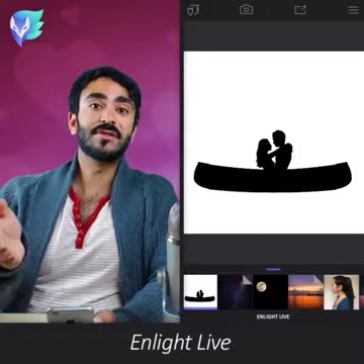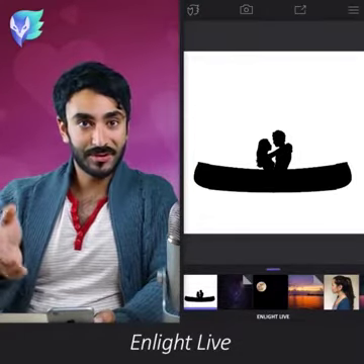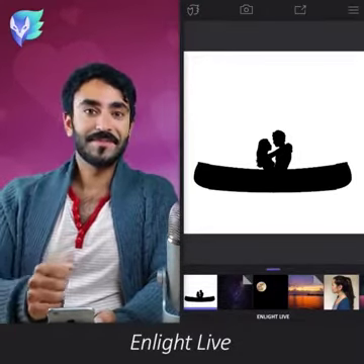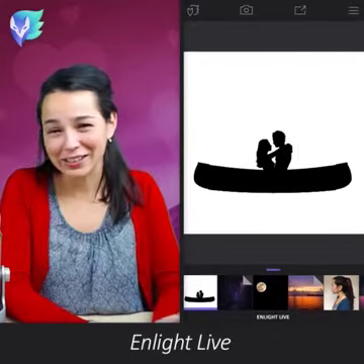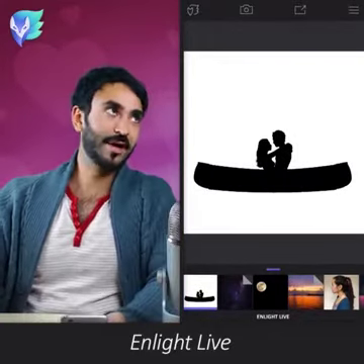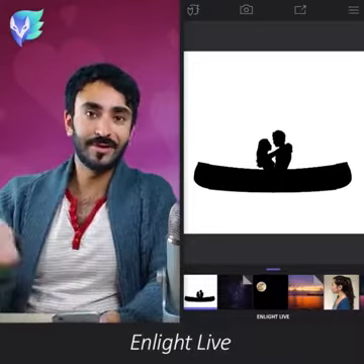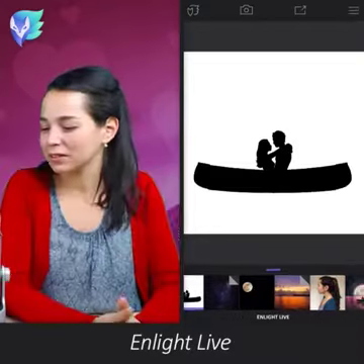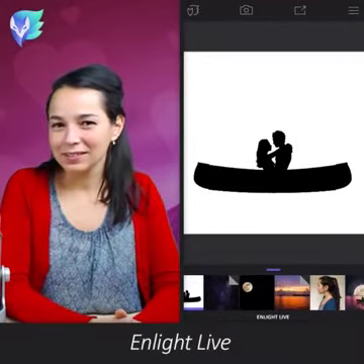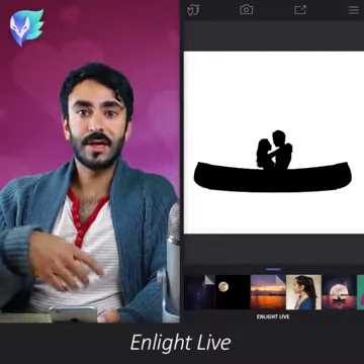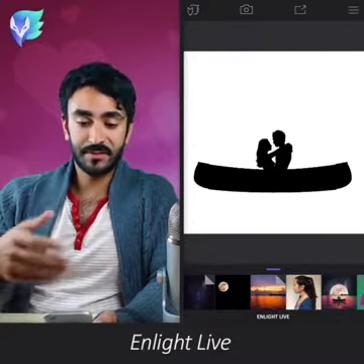But in case you don't have a picture of a canoe with 2 people kissing, by any chance. Of course, like, duh. I have one, you have one. There's a few people in the world who don't. So for those people who don't have one, I'm gonna show you how to create this image by yourself in Enlight.